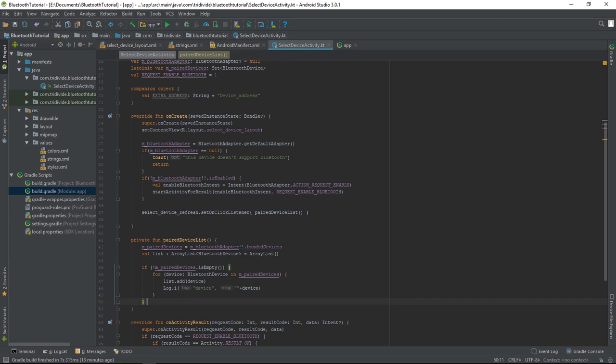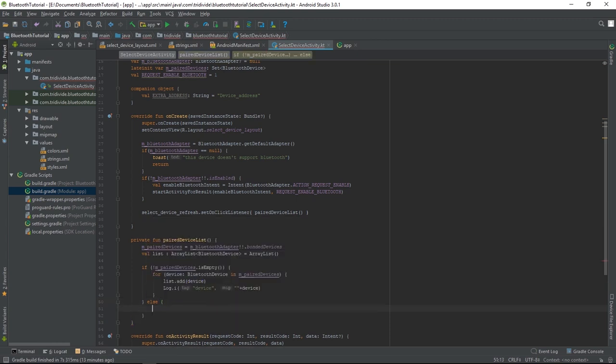Okay, we then want to do an else to the if. So if the paired devices is empty, then we want to do a toast: no paired devices found. This just tells the user that it has not been able to find any paired devices. Just make it a bit clearer. There we go.